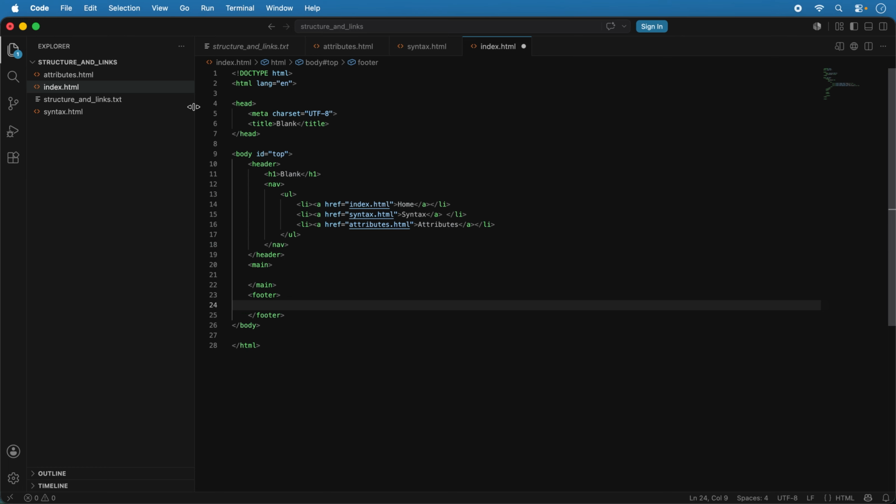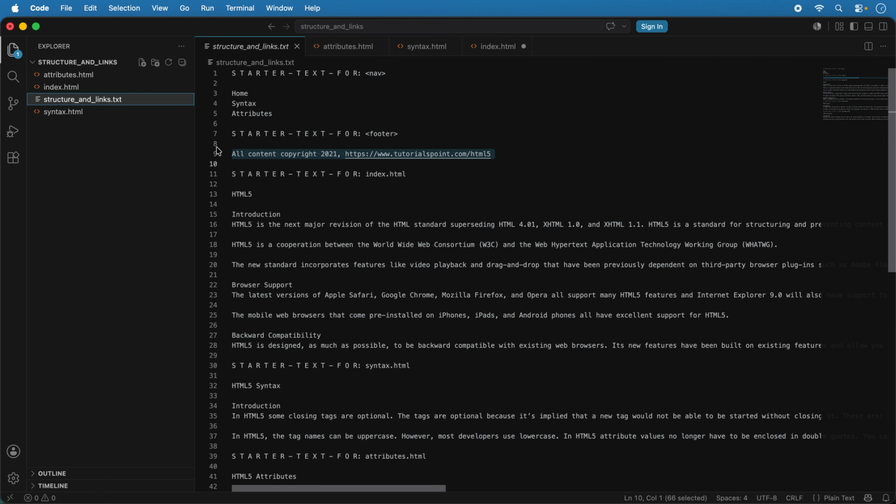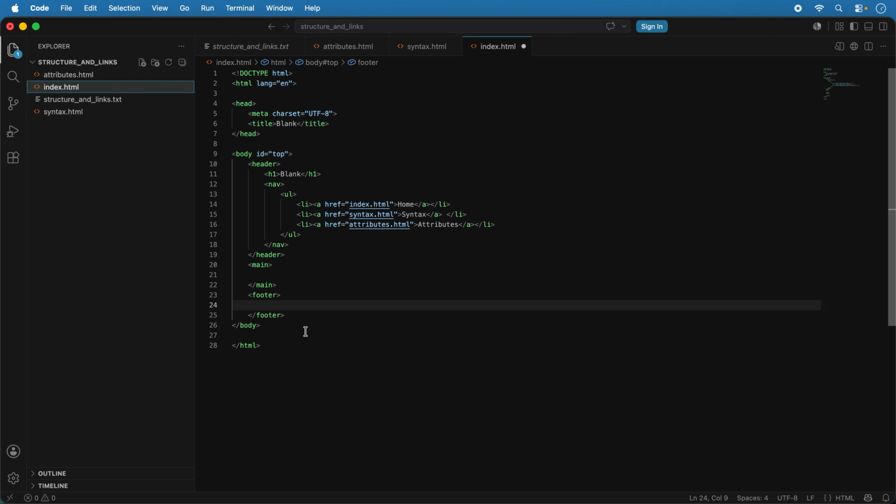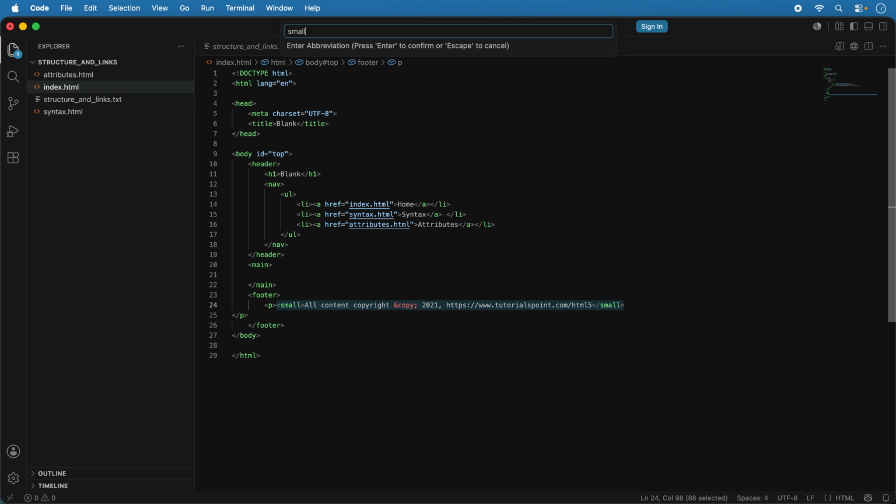Go to the starter text file and code the copyright notice line. Type a P tag and then paste. We need to add the copyright symbol before the year. Type ampersand, copy, semicolon. The copyright line is not the most important thing on the page, so one way to distinguish it is to make it smaller. Select and wrap that line in the small tag.